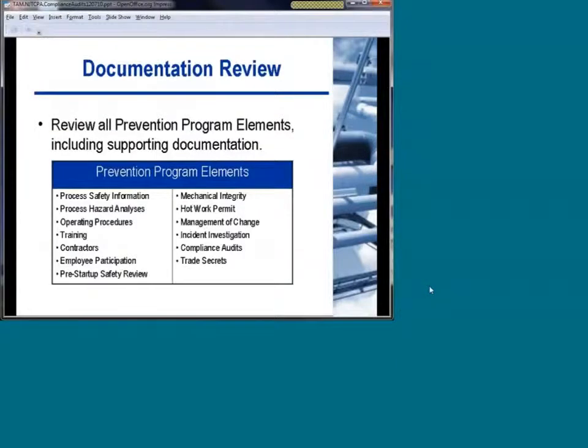So, as I said, during the compliance audit, we are reviewing the prevention program elements and the supporting documentation with the prevention program elements. When we talk about prevention program elements, it's going to be process safety information, process hazard analysis, operating procedures, training, etc. There's a whole list of them, but the compliance audit is meant to verify that these prevention program elements are in place and being utilized effectively on site.